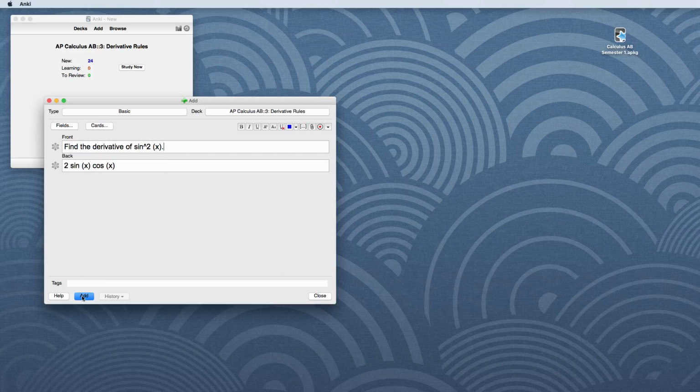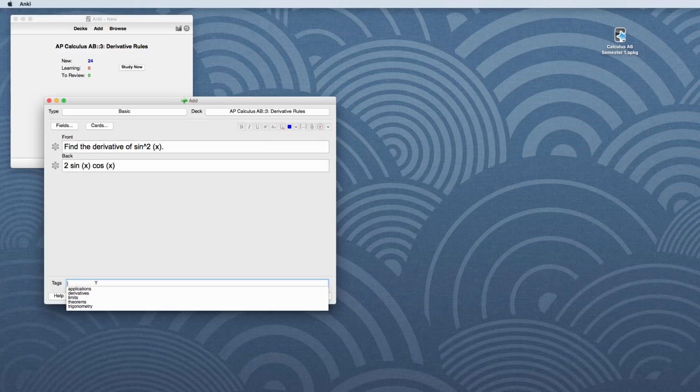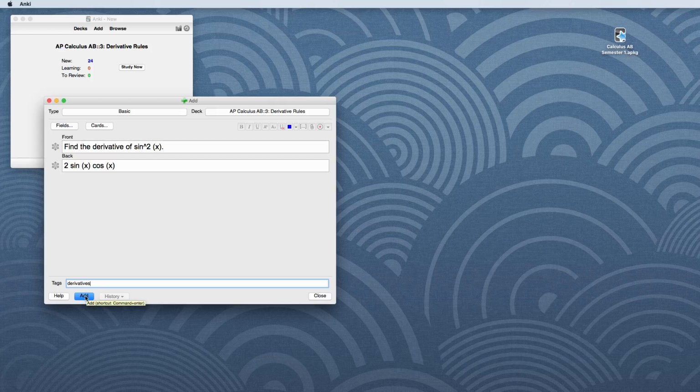I'm going to go ahead and add this card for now, and then we can compare what this card looks like with the nicer version that we're going to create. You can also type in a tag down here. So this was a derivative rule, so I'm going to tag it with derivatives and add that here. And now it has been added to my deck.